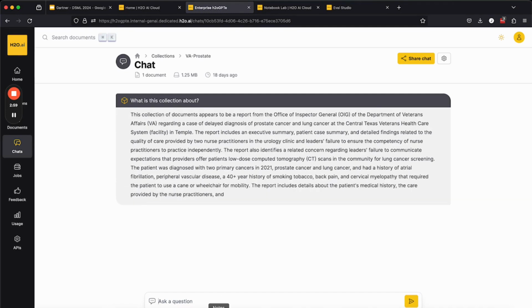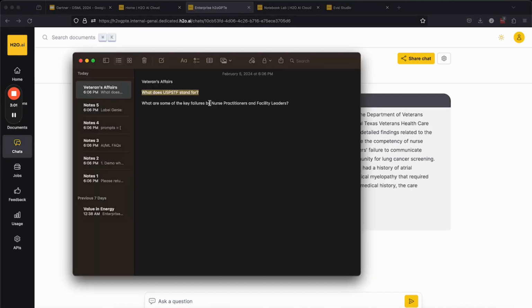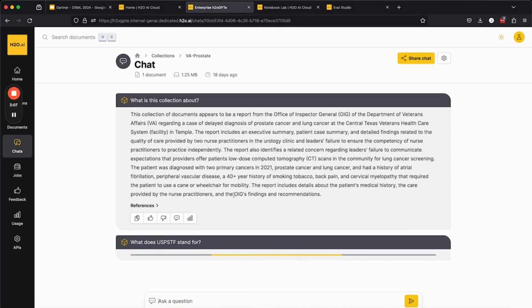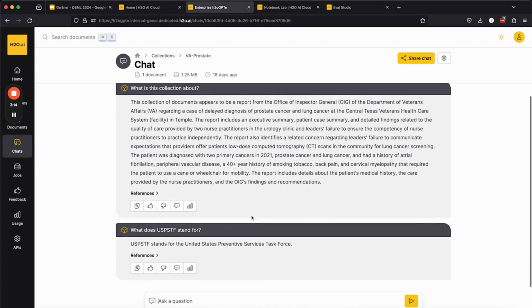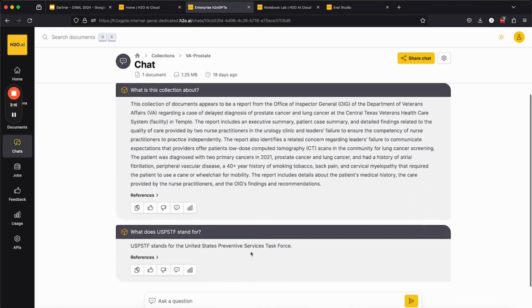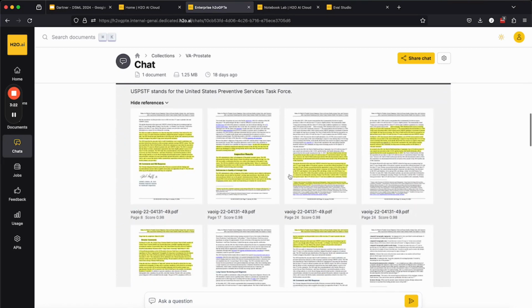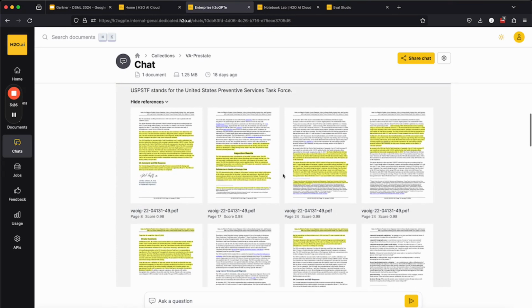Maybe a good question to ask as another motivational example is, what does the USPSTF stand for? This is defined in the document. I've already read the document, so I know the ground truth answer, but it's a good motivational example to see. Okay, it stands for the United States Preventive Services Task Force. That's great. But how did you find that information? So what we can do is point to exactly where in the document these chunks come from that are most relevant and where we found that information specifically.